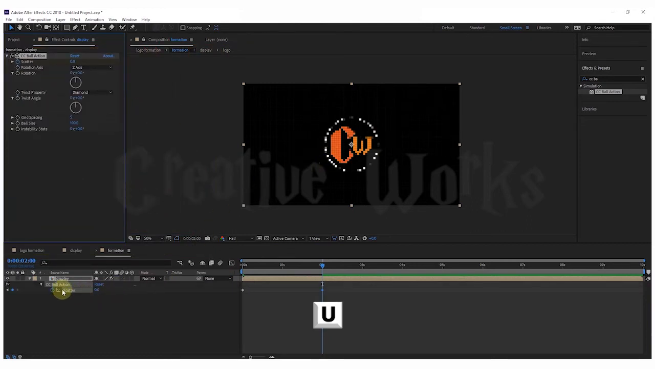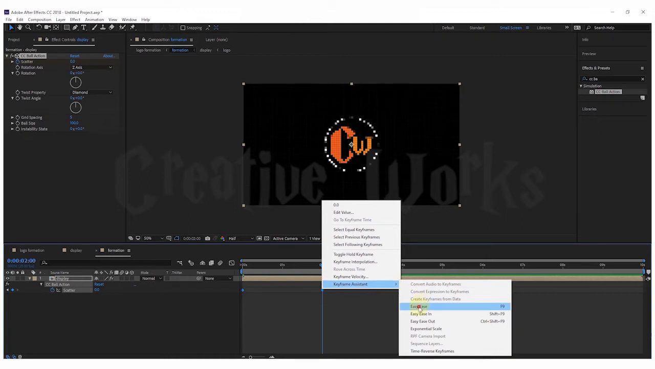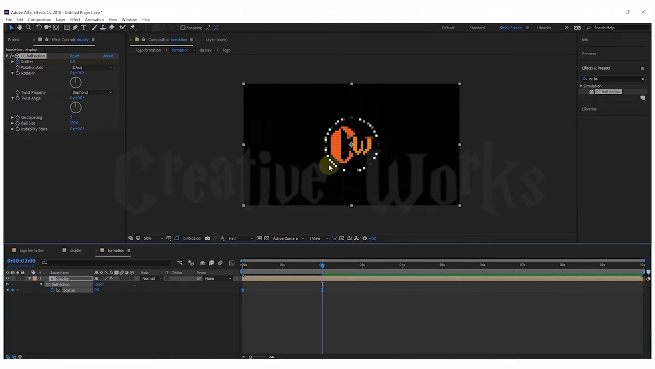Press U to display keyframes. Select keyframes and change keyframe assistant to easy ease, or you can press F9 shortcut key. Adjust the speed graph.